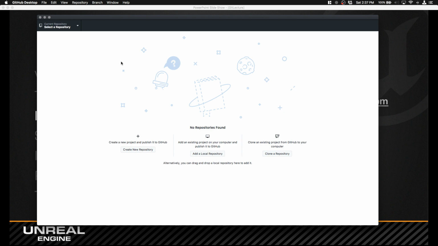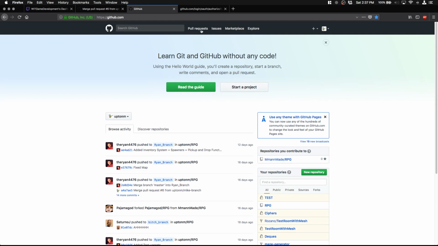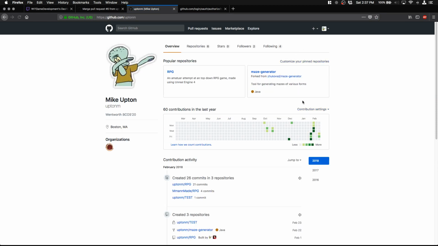So Mike can just quickly show you what github.com looks like. One second. Because with the desktop client, everything is going to be completely local. But if you want to actually get the folder tree from the website, you have to create it online first and then download it.